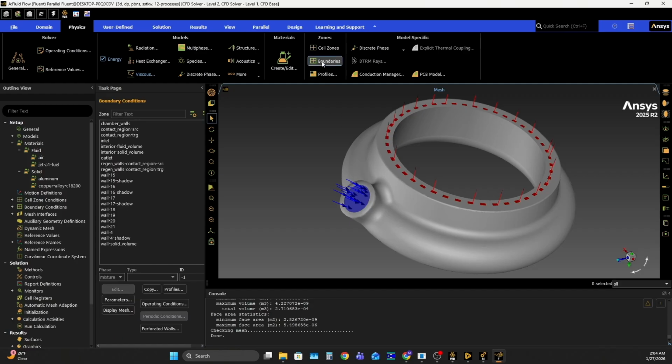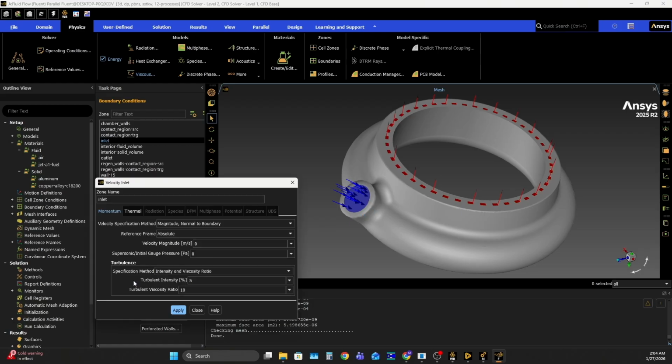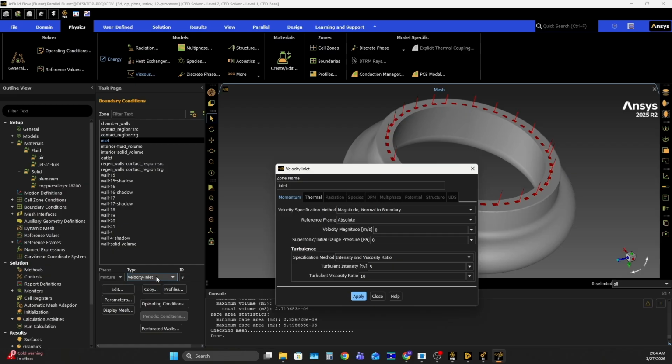Then we're going to go to boundaries. There's really only 4 boundaries that we care about. We care about the chamber wall because of the heat flux that we're going to put on it, the inlet, the outlet, and then the interior fluid volume, and that's because we're going to specify the roughness. So let's start at the inlet. Click on the inlet, then click edit. Make sure that the inlet type is specified as a velocity inlet.